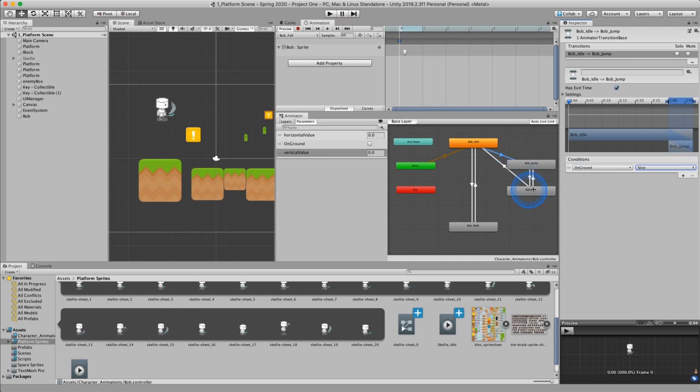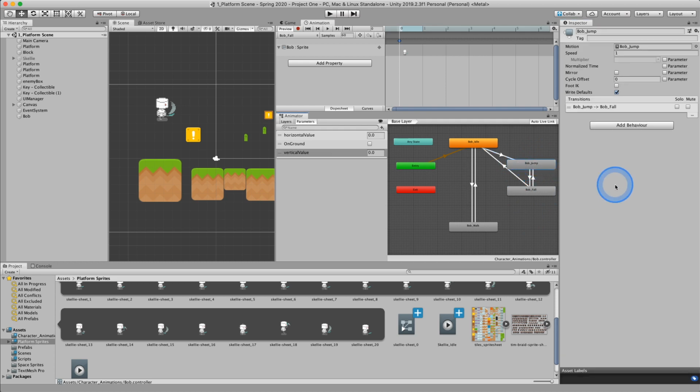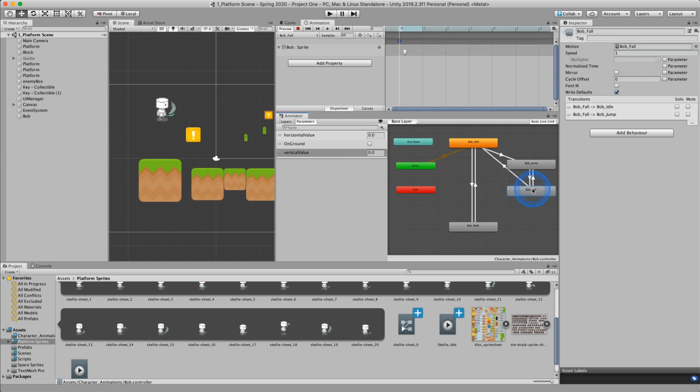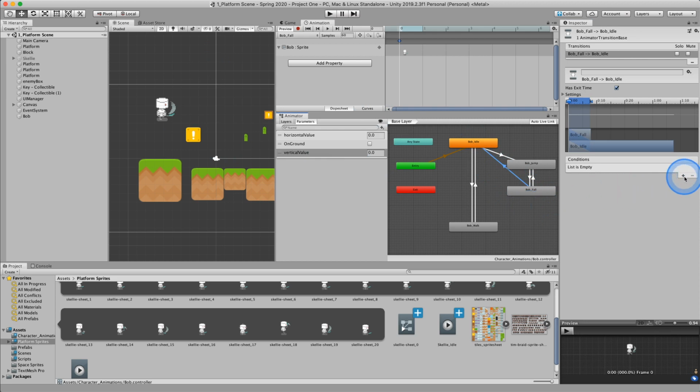Then once we're in the air, we want to move from a jump to a fall when our vertical value is less than 0. We might come back into jumping if our vertical velocity is greater than 0. When we're going upwards, our vertical velocity is going to be positive. And then when we are in some falling action, we go back into idle if we change our state from on ground to be true. I hope that makes sense.